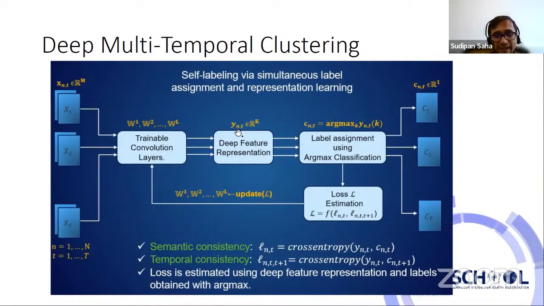Y_NT, so Y_N,T: what does it represent? T represents time, and N represents a pixel. So for each pixel in the input and for each time, you obtain a feature representation. Now you can assign a label using argmax classification. Let's say in our last layer we have 16 kernels. We can assign each pixel to one of these kernels using the argmax classification.